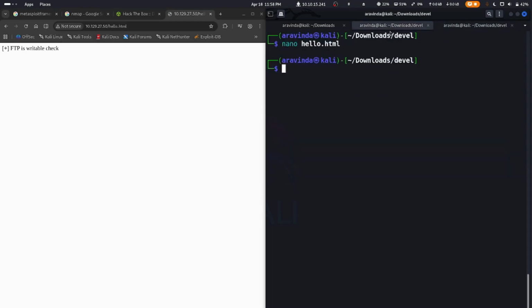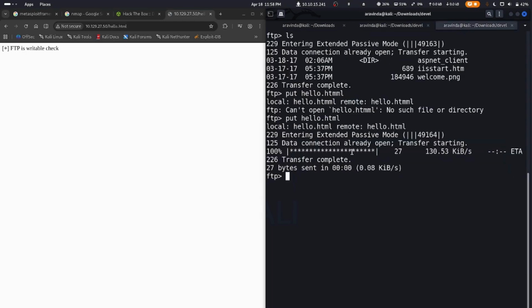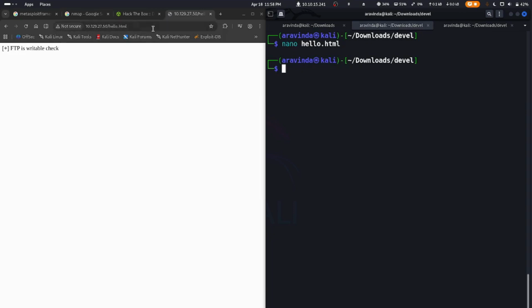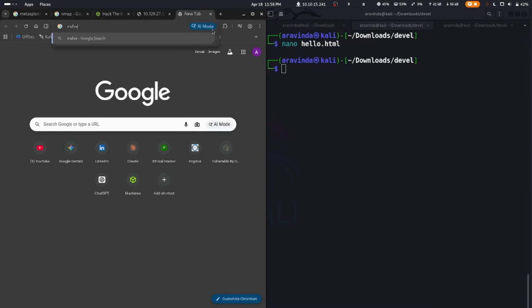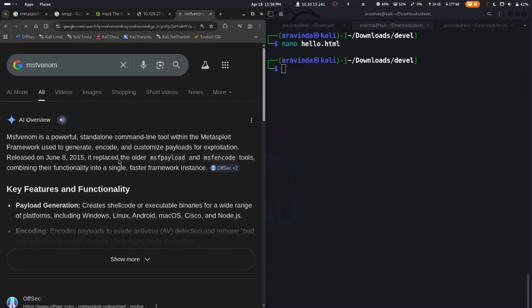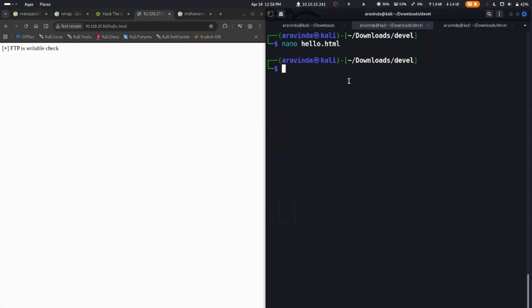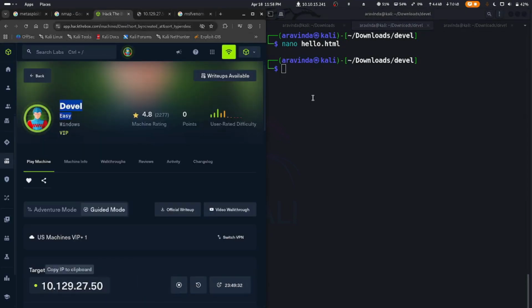So essentially now what we need to do is create a payload using Msfvenom and upload it using FTP and catch the reverse shell using MSF console. So that is the general ideology behind the exploit we are doing. MSF Venom is a powerful standalone command line tool within the Metasploit framework used to generate, encode, and customize payloads for exploitation.